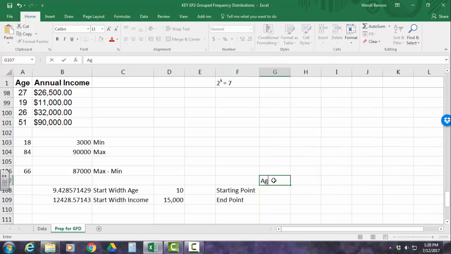Let's put age and income. So we're just really graphing out all the things that we're going to need to know when we actually use the pivot tables to group this. So the starting point for age, in order to capture 18, is going to need to be 10. So the first group will be 10 to 19, the next group will be 20 to 29, and so forth. And the endpoint for age, since our oldest person is 84, is going to probably need to be 89, because the group 80 to 89 will capture that oldest person.